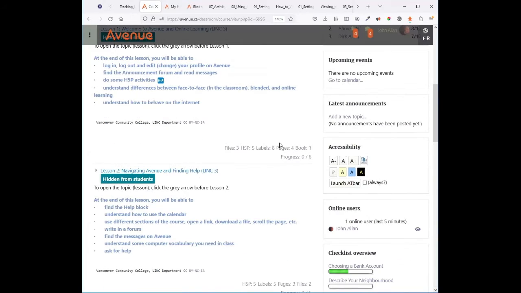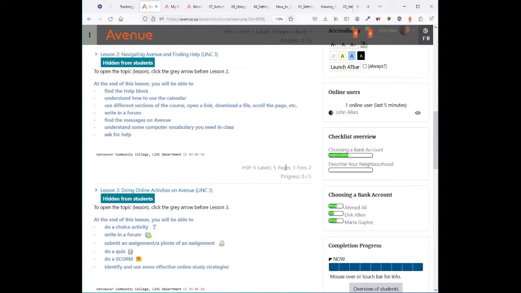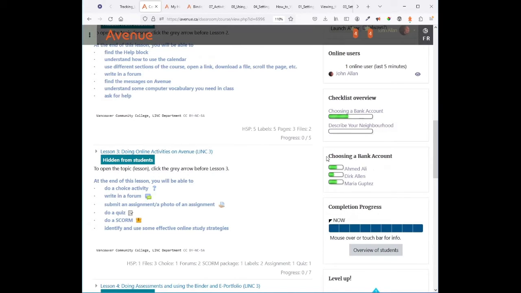And you can have a checklist block as well. So here, this checklist is called a checklist overview. And this would be a checklist for each topic in your course. So if you have 20 topics, it would say, in the topic choosing a bank, you are about 40% done. In the topic describe your neighborhood, you haven't started yet. So this is a checklist overview block.